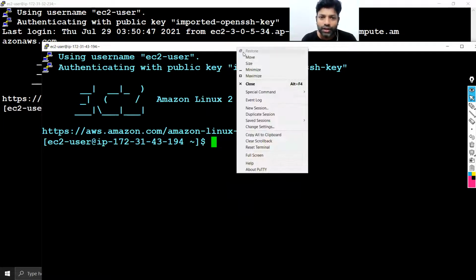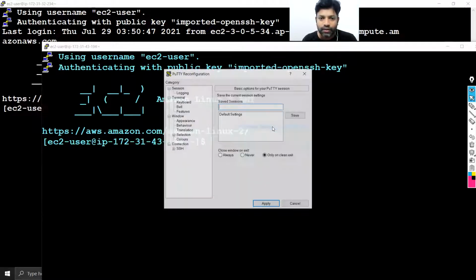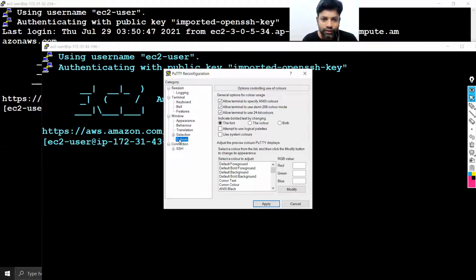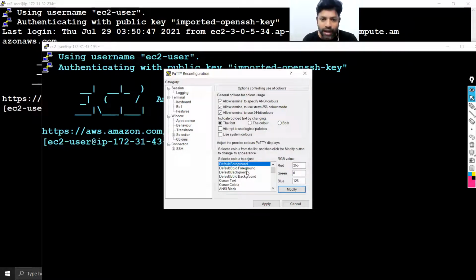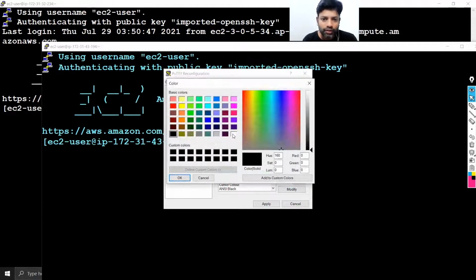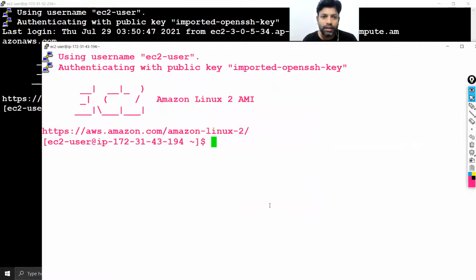Suppose I want to change the color again. Just right click here on top of this, change settings. Go to colors. Foreground, modify. I would like to make it pink, or else red. Pink is fine. Then background, I would like to have white. Whatever color that you want. Apply. You can see like that. Like that, we can increase or decrease the font, we can change the color, everything we can do.